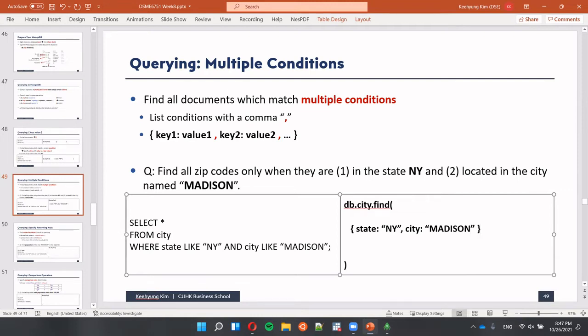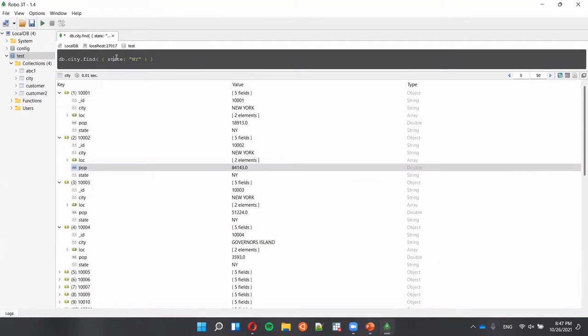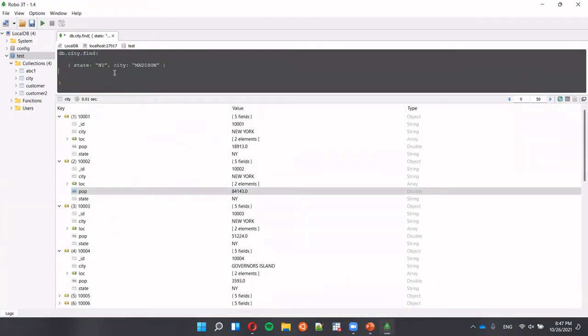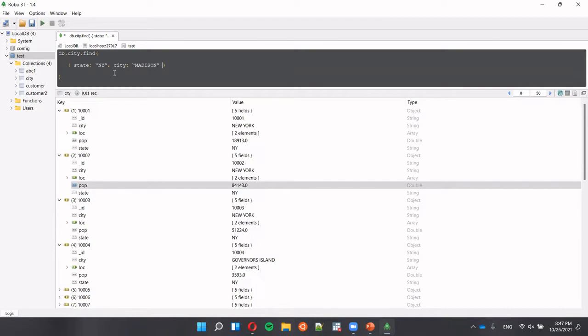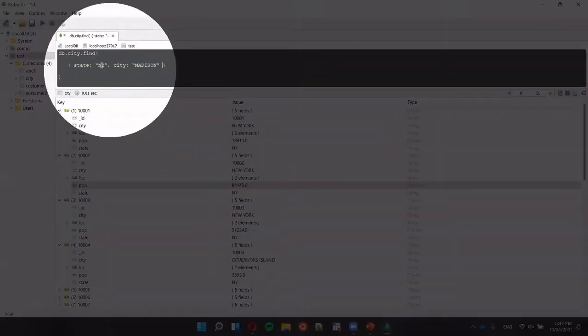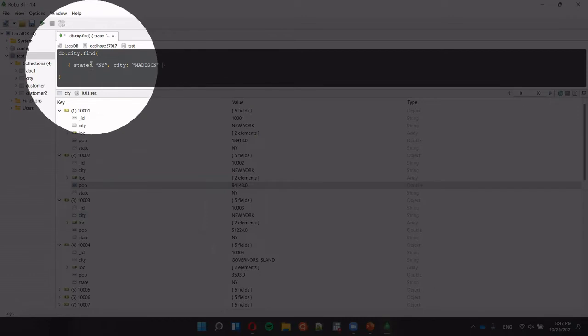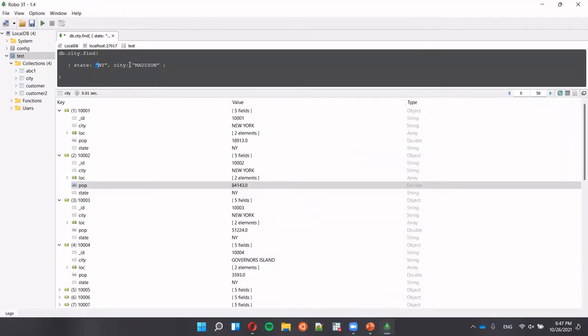Something like this. So if I copy this, and go to the MongoDB and put it here. One thing is that if I copy it from Microsoft Word or Microsoft PowerPoint, this quotation sign will be changed. So we have to use the original quotation sign like this.